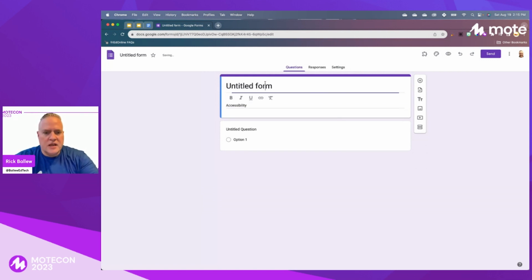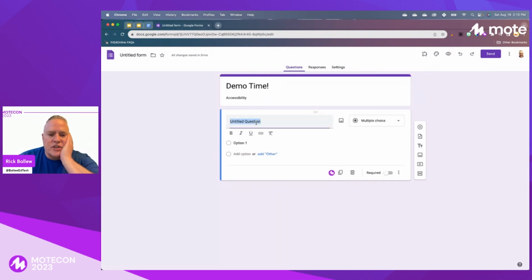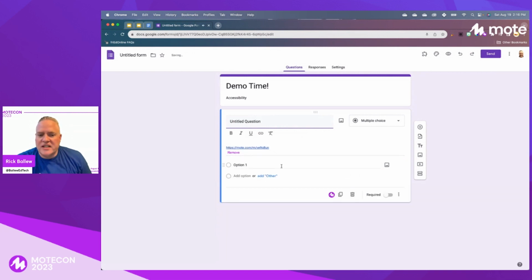Accessibility and demo time. So I can come here and I can choose to insert my Mote right there. I stopped it early, but now I can have my examples be like, I don't have to type the question. I can have the Mote be the question, right?